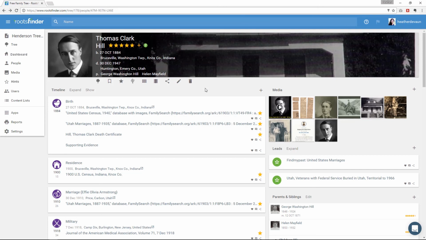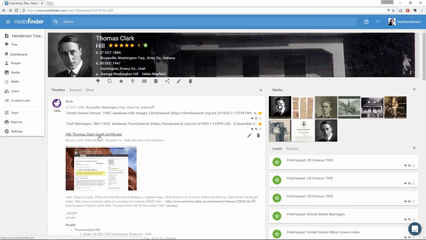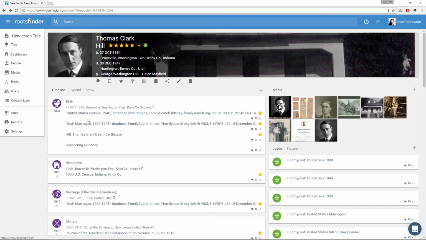Okay, now here below the header, you have two columns. The first thing we have in the left column here is the timeline. Each of these events have sources. If you click the source title, the information will expand. You can expand them all by clicking this expand here above the timeline. Likewise, this collapse will contract everything. This show will let you decide whether you want to see relatives' events in the timeline or not. This plus sign over here lets you add a new timeline event, which is something we'll discuss in another webinar.